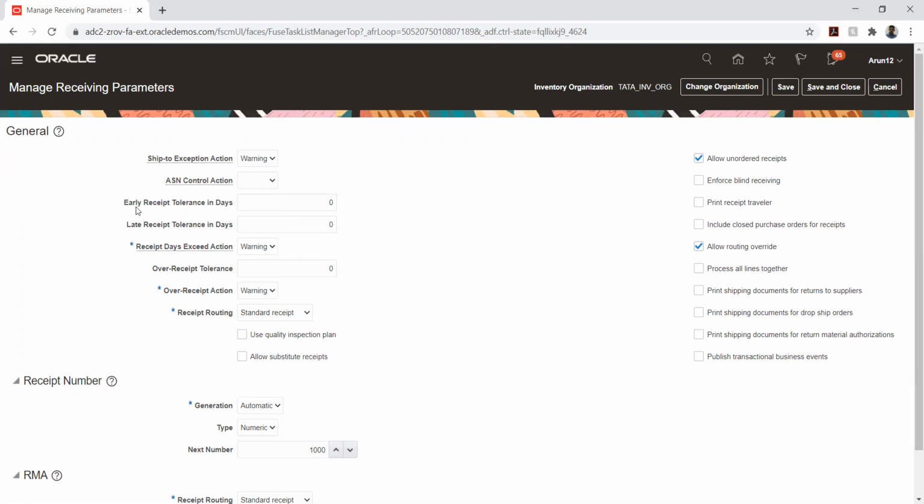And we have early receipt tolerance days. Let's say I ordered on 1st of January. I have a lot of 1,000, I have 1,000 lots in my inventory. I assume that I can tolerate when this comes in on the 10th of this month, so I can take in, let's say, 500 lots. That is my assumption, and based on this I have placed the purchase order.